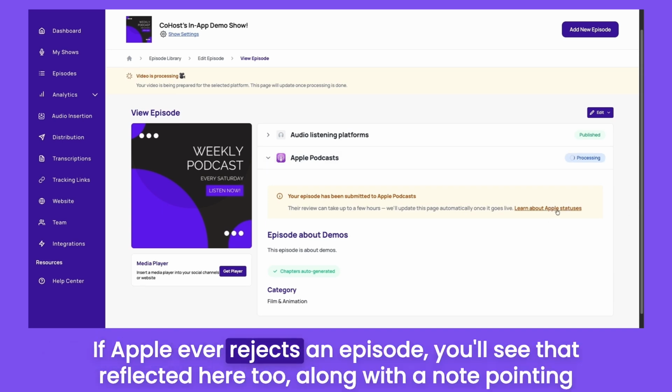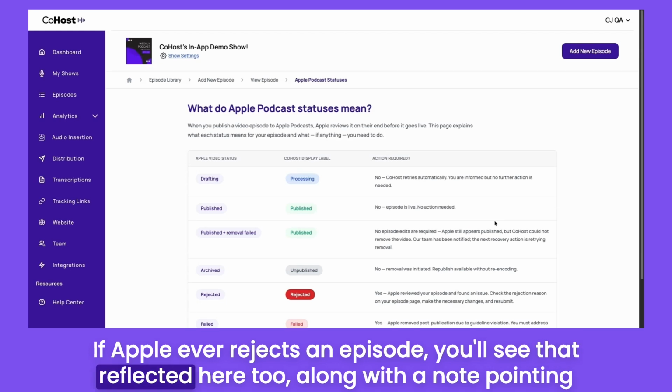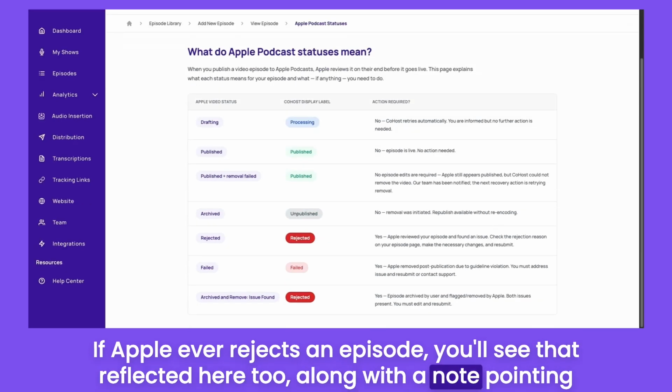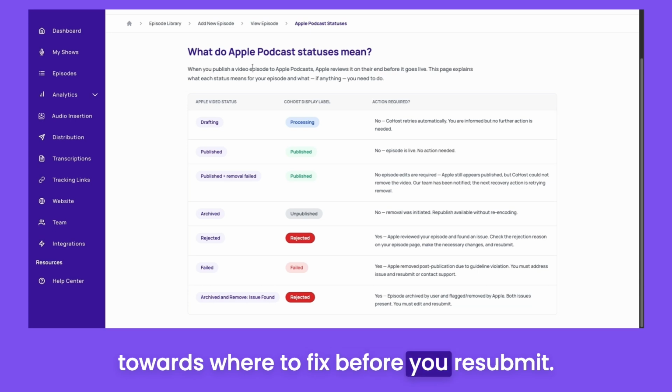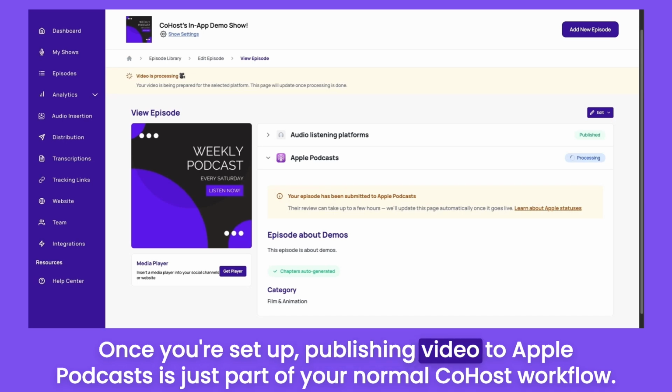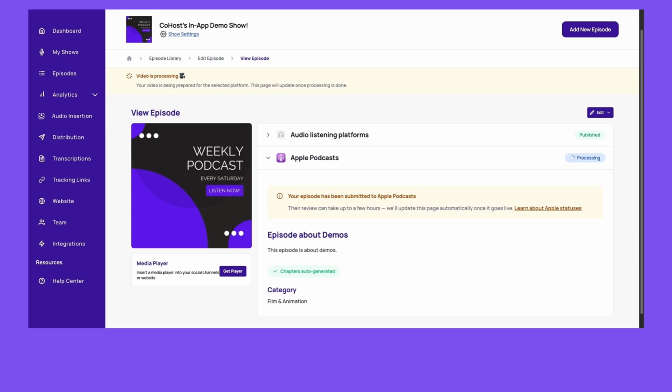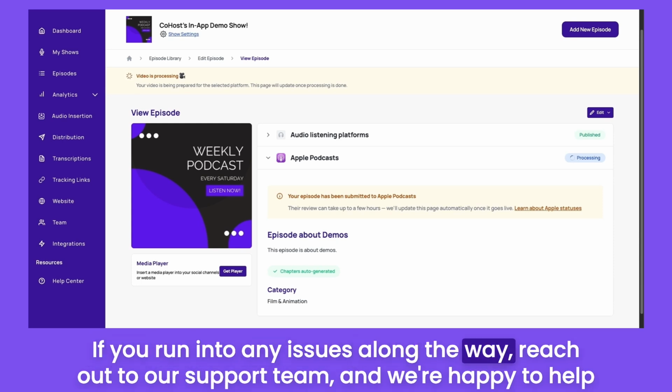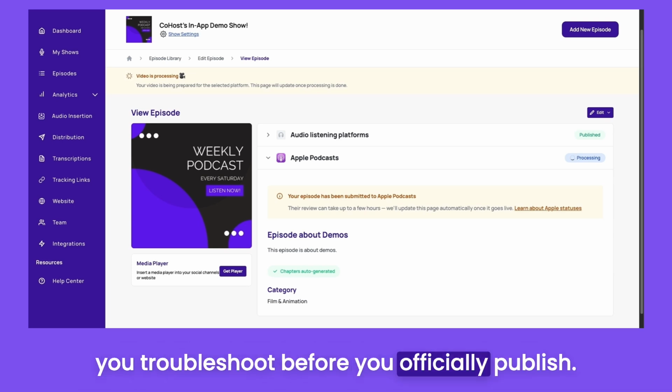If Apple ever rejects an episode, you'll see that reflected here too, along with a note pointing towards where to fix before you resubmit. And that's it. Once you're set up, publishing video to Apple Podcasts is just part of your normal CoHost workflow. If you run into any issues along the way, reach out to our support team, and we're happy to help you troubleshoot before you officially publish.